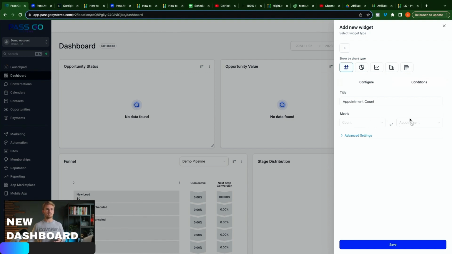So those are locked here. But if we switch this to a line graph, then this view by and breakdown would show up. So it'd be either created on, booked for, status, user. So we can customize this completely to the data that we want to track.